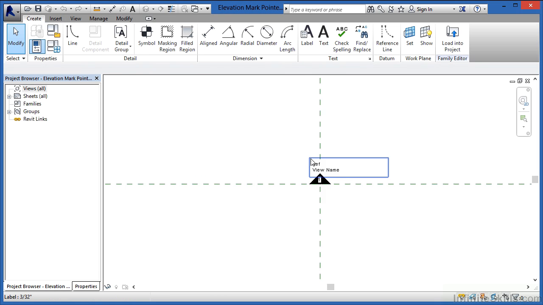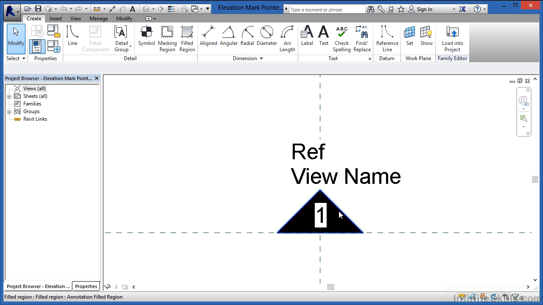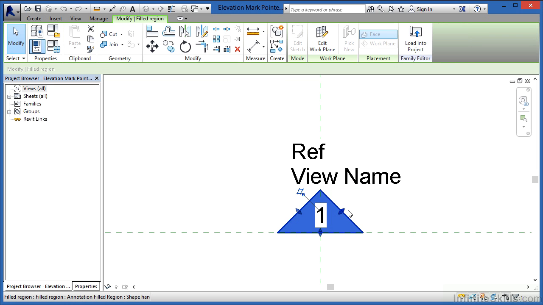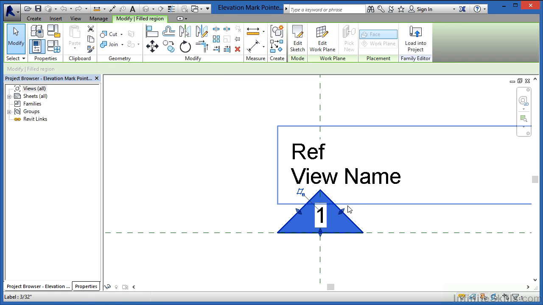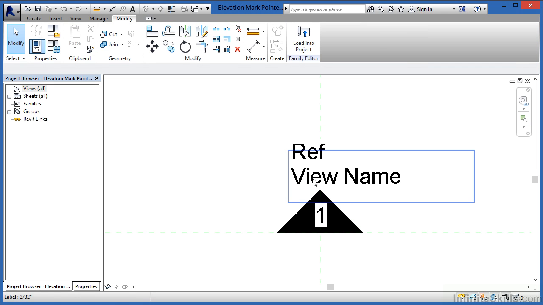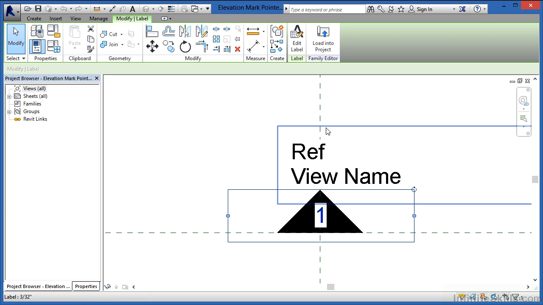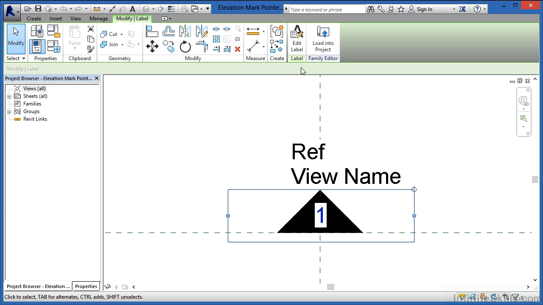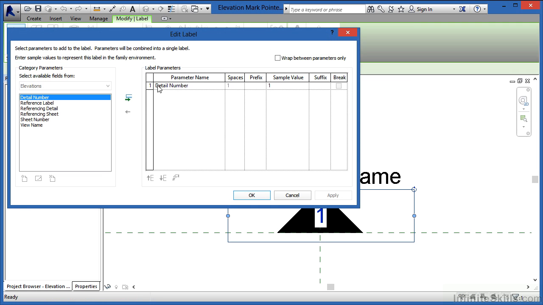And from here, you can zoom in and you can select on the individual line work. You can adjust the filled region by selecting on it. And then by pulling this up or down or just using your normal drafting tools and techniques, you can redraw the way that each of these arrows look. Also, reference, view name, and 1. Each one of these is its own individual label. They get their properties by coming up here to Edit Label after selecting on one of them. And then this is the information that's going to get generated inside of the project.